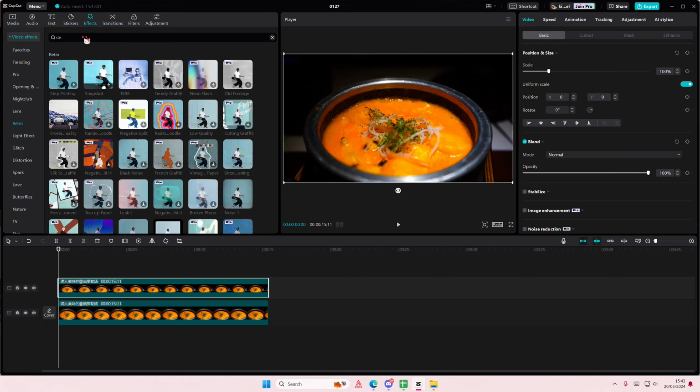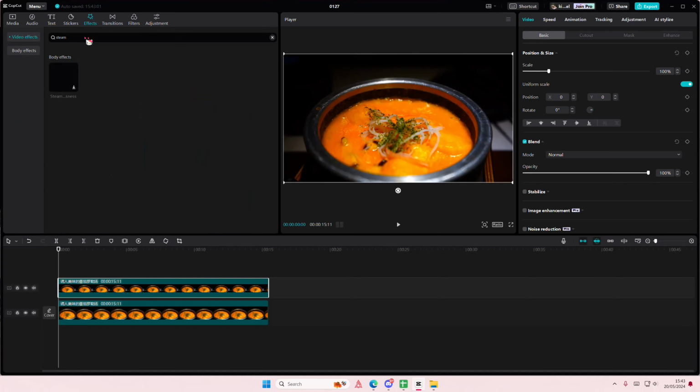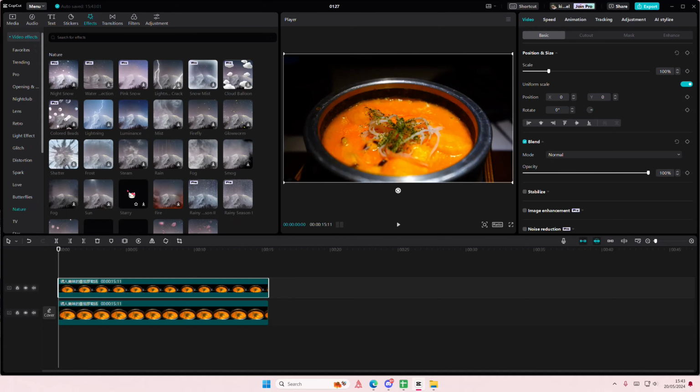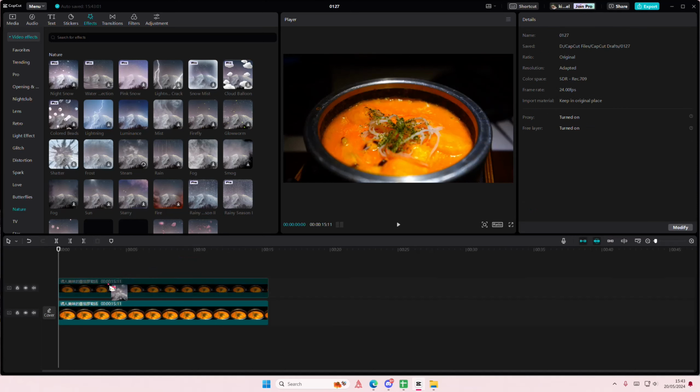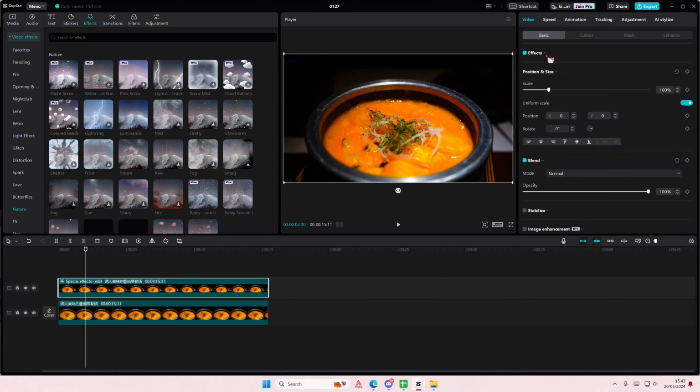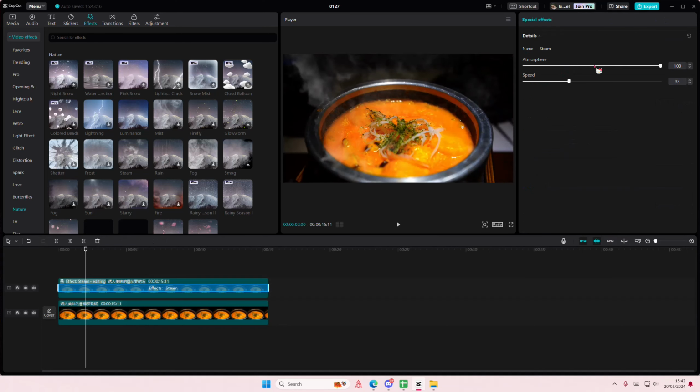I'm going to type in steam. It is under the nature section if you can't find it. So I'll just go here actually because I can't really find it. Select steam and add it to your video. There we go. You can adjust the atmosphere and speed, and as you can see, you'll see some steam over the bowl.